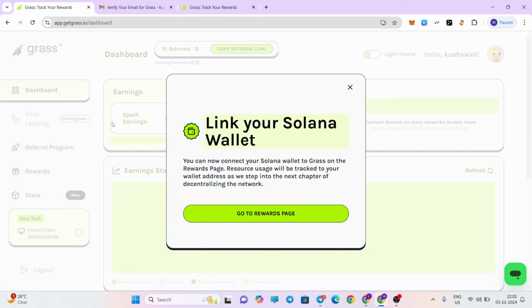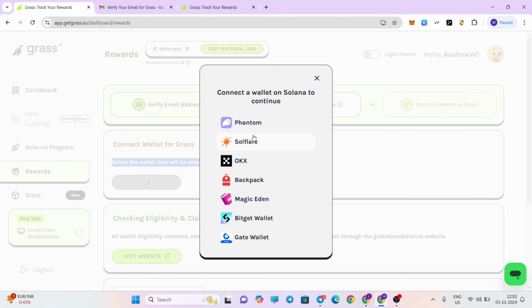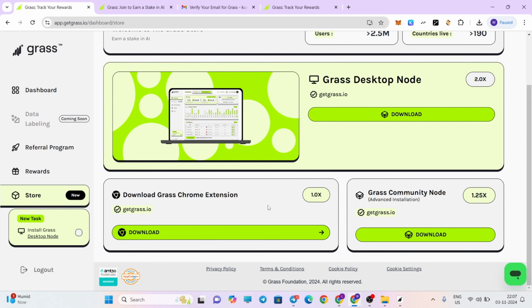Next, connect your Solana wallet by going to the rewards page and clicking on the Connect Wallet button for Grass. You'll need to link a Solana wallet to proceed, with a 0.0004 Solana fee. If you prefer, you can skip this part.